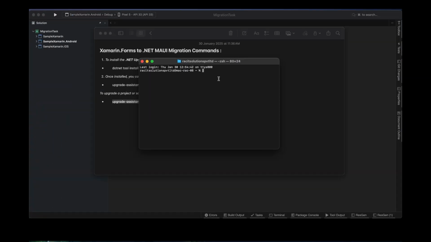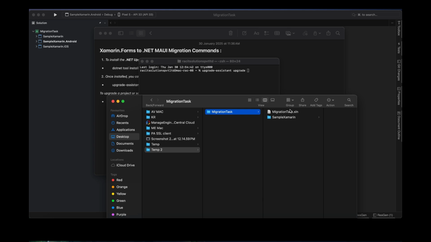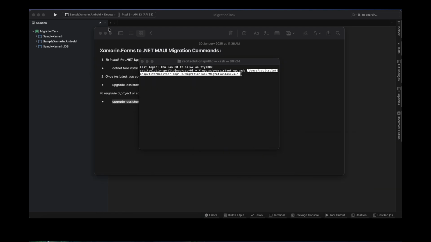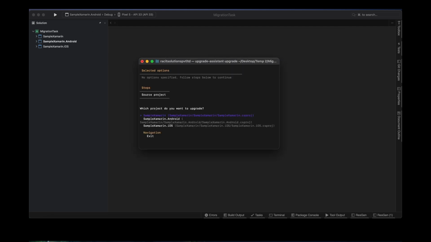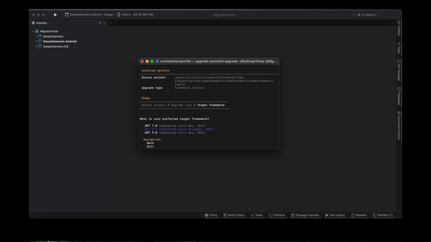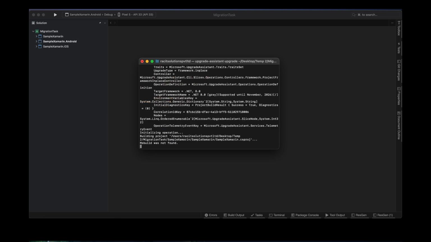Now to start the migration, run the command upgrade-assistant upgrade and give the path of the solution file. Press Enter in the terminal or command prompt. Select Sample Xamarin Project. Now, select In Place Project Upgrade. Choose .NET 8 Framework. Type Y. And migration process will proceed.